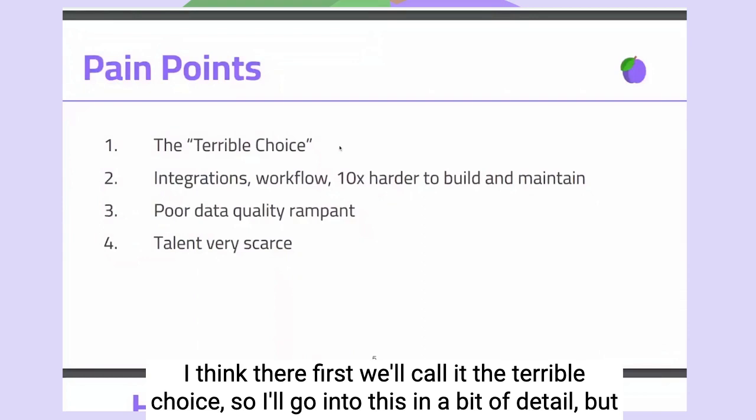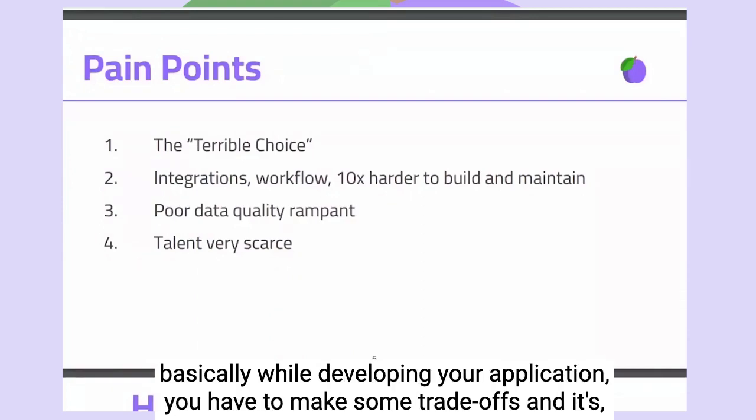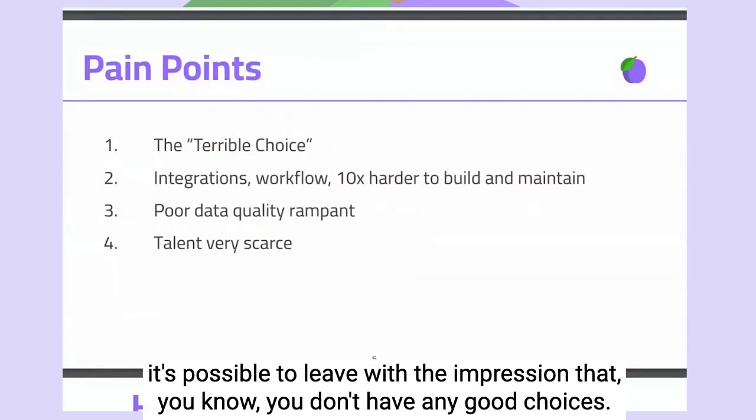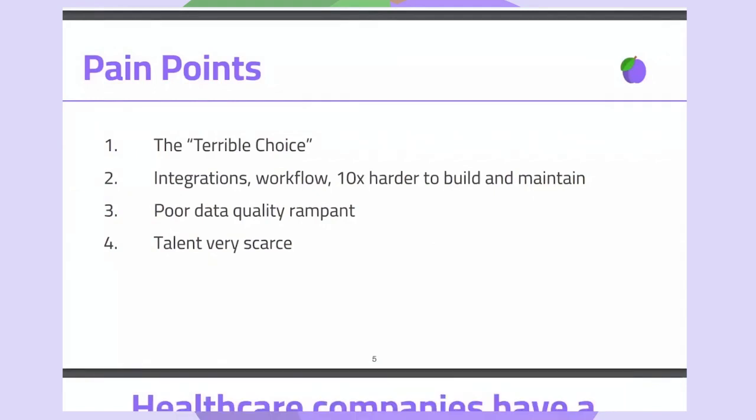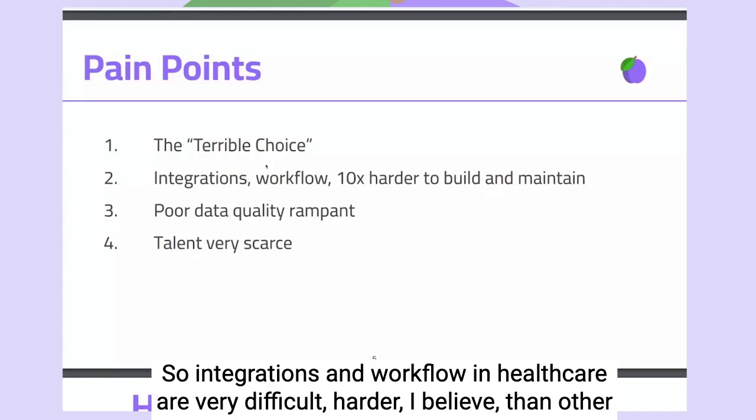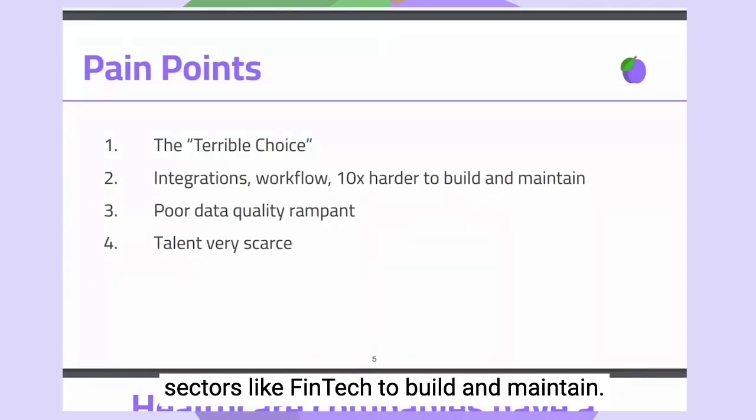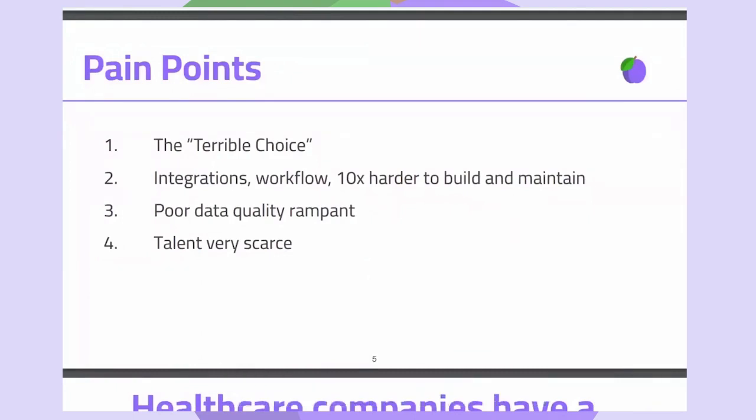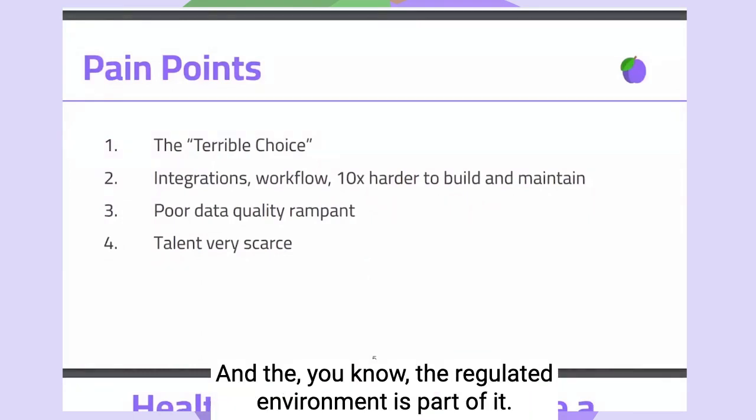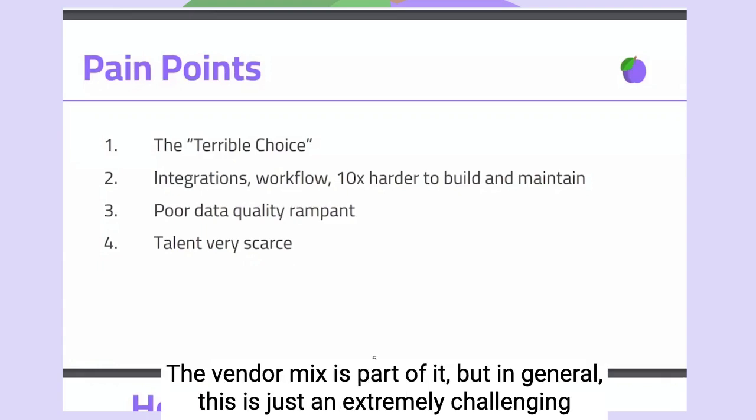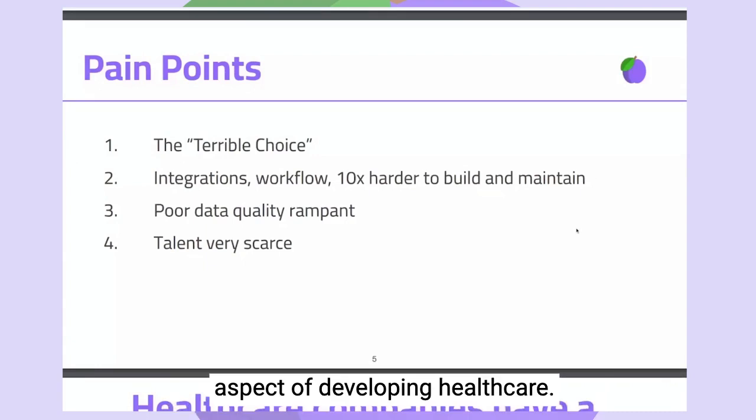I'll go into this in a bit of detail, but basically while developing your application, you have to make some trade-offs, and it's possible to leave with the impression that you don't have any good choices. Integrations and workflow in healthcare are very difficult, harder, I believe, than other sectors like fintech to build and maintain. This is a common problem. The regulated environment is part of it, the vendor mix is part of it, but in general, this is just an extremely challenging aspect of developing healthcare software.